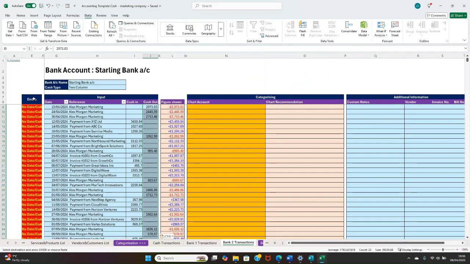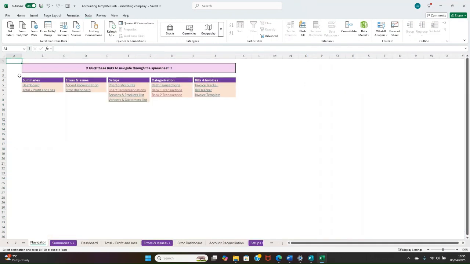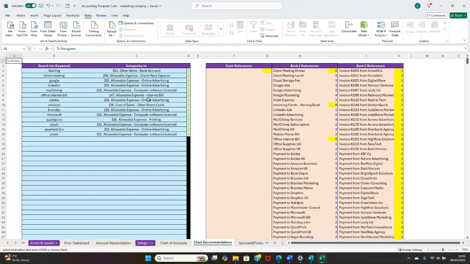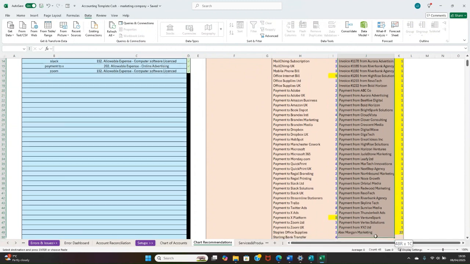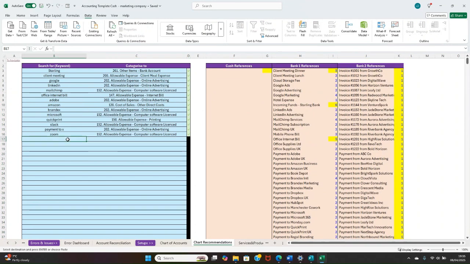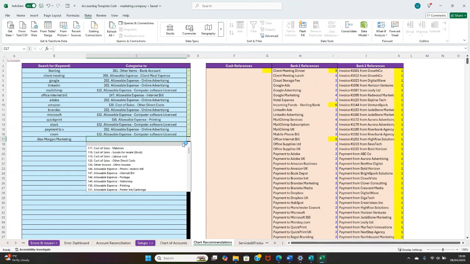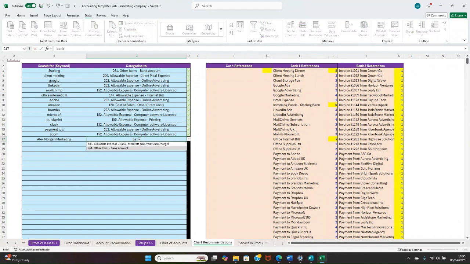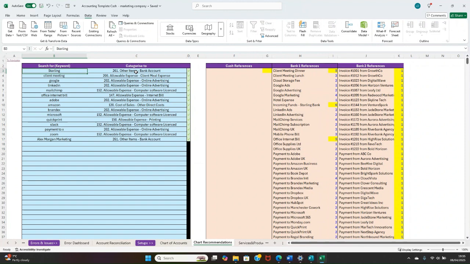So again, you can see all of the errors have come up again, just waiting for a chart of accounts. But if we go back to the chart recommendations, we can have a look at these and we can see that Alex Morgan marketing has 22. We're just going to change the other one saying Alex Morgan marketing, and if any show that keyword, please change to the bank account, as it's just a transfer, as was the Starling.